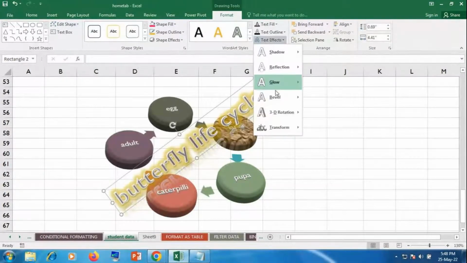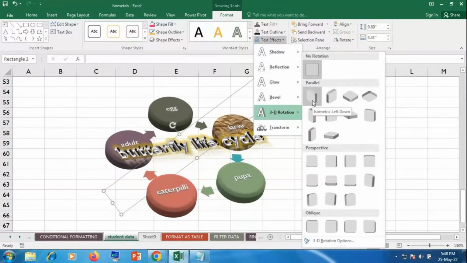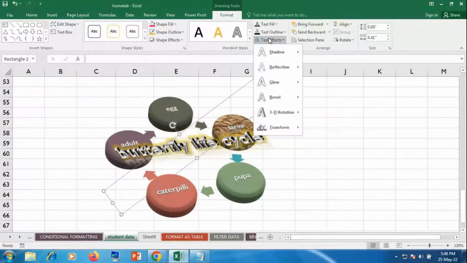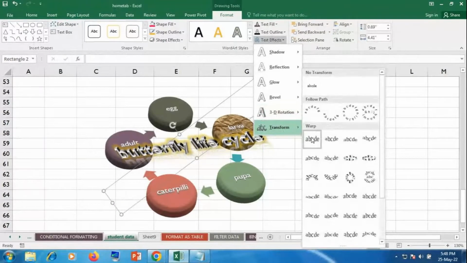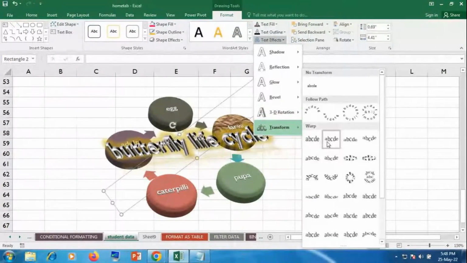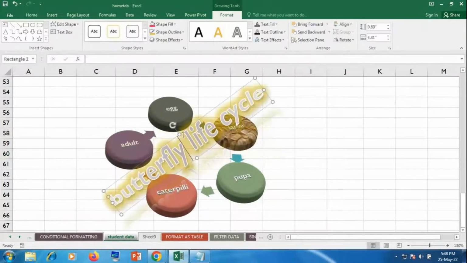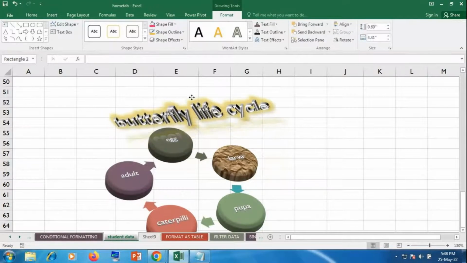3D rotate the text. If you want to rotate, you can rotate however you want. See, it is in parallel. And then transform is there. Curve type. See, like this. So this is the title of the SmartArt. You can show it above like this, or in the middle you can show it like this.